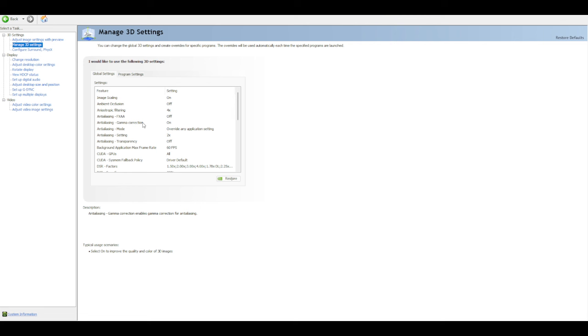The gamma correction, I've left this on. So this is the correction for the antialiasing. So you just leave that on and just let the correction take over from there. The antialiasing mode, again, I've just left this to the application setting. Just let the application handle that for you. No need to change that. The antialiasing setting, I've got this at 2x. Again, that's the effect on the edges of the 3D objects, just leave that to 2x. Again, don't want to go too high, it'll be too bright, or too low, it will be too dull.